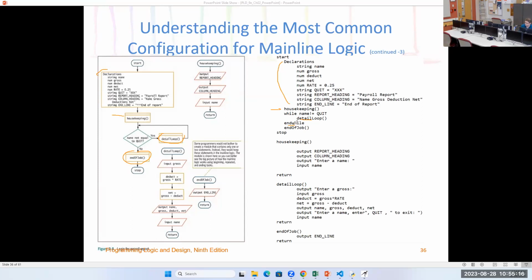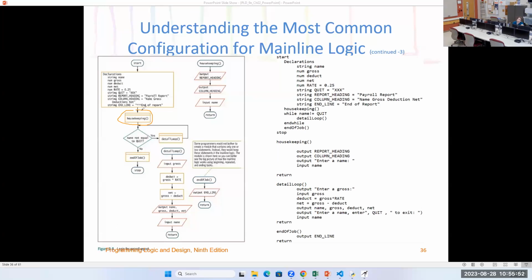But you should understand the structure of this one. They break this program down into modularization. When you call housekeeping, this is the action for the module named housekeeping. When you call housekeeping, you have to define the action, every statement inside the housekeeping. Actually, this housekeeping prints out the report heading, the payroll report, and the column headings, such as name.